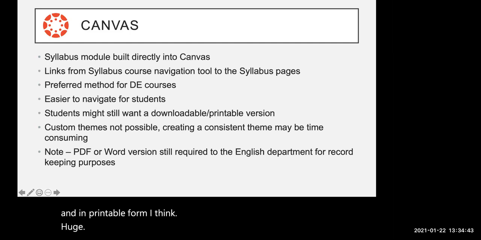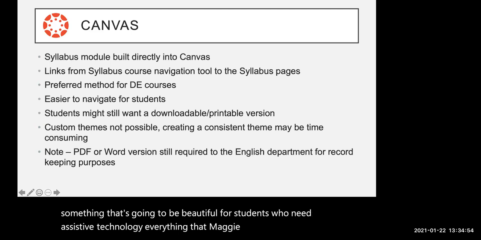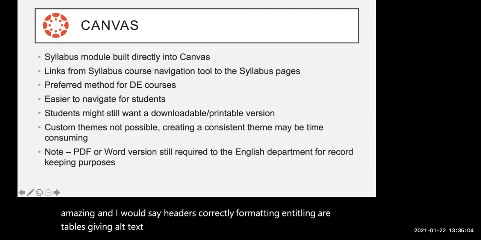And I agree with you. I will say that if we're all heading towards something that's going to be beautiful for students who need assistive technology, everything that Maggie's teaching us is amazing. I would say headers, correctly formatting and titling our tables, and giving alt text to any image are the things that make a difference for our students.